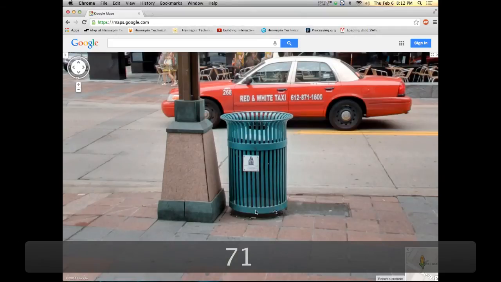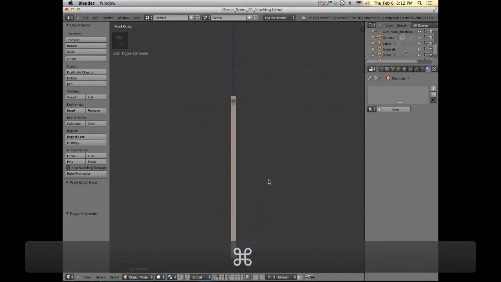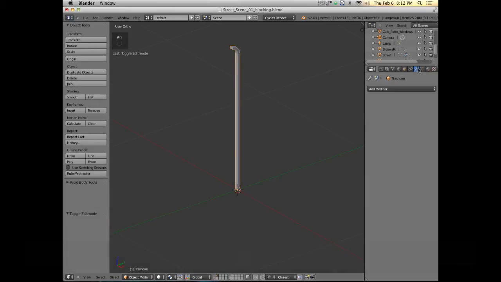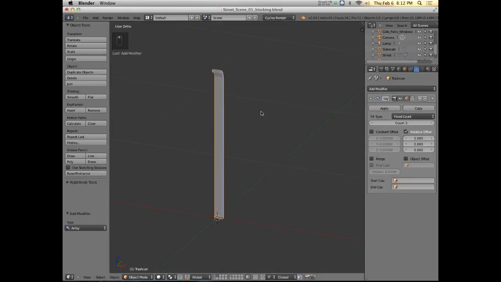Okay, so I've got my basic shape. Now what I need to do is get it spinning around the center. So I know I want to use an array modifier, so I'll add that right now. Go to my modifiers panel, which is the wrench, add modifier, array. Now I'm going to look at my options. And the one that's important here is this object offset.